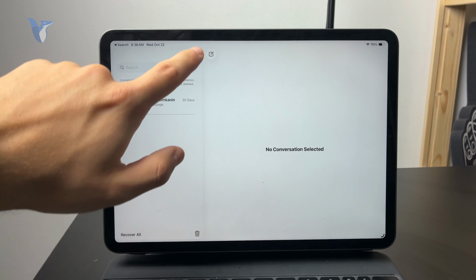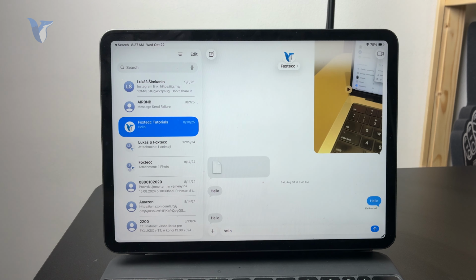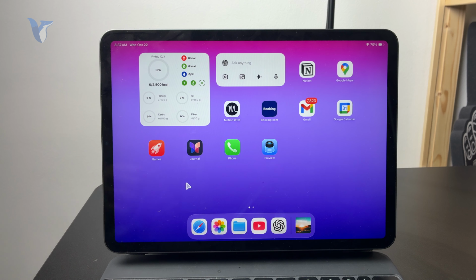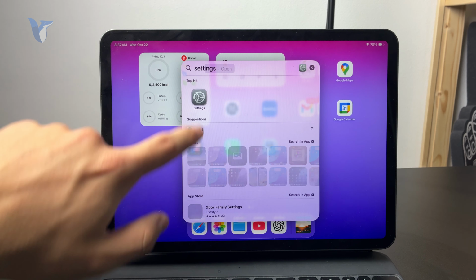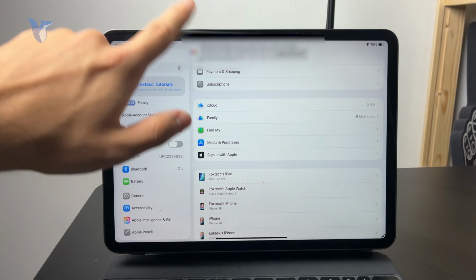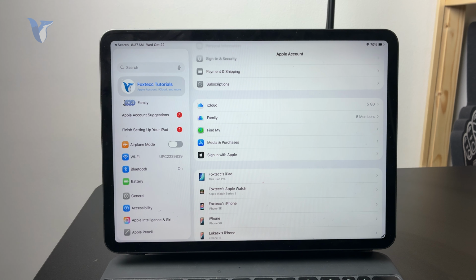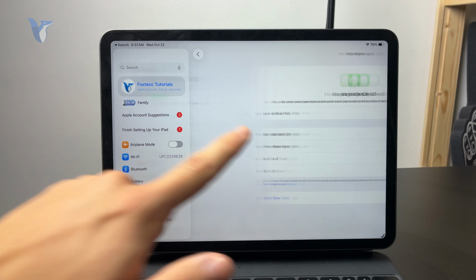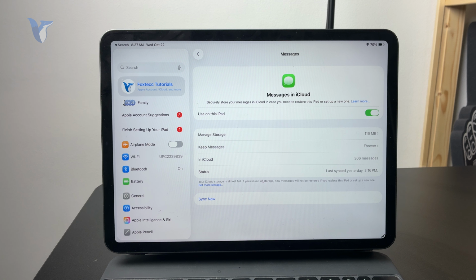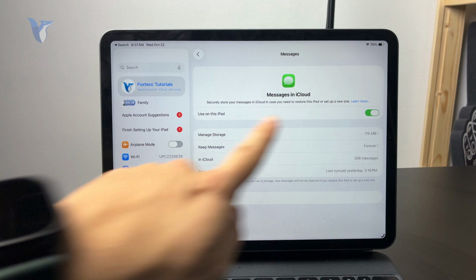Outside of that, what you need to do is to make sure it is all properly synced with iCloud. So inside of the Settings app of your iPad, tap on your name at the top entirely, go to iCloud and locate Messages. And you want to ensure that the Use on this iPad toggle is green, that it's turned on, meaning that your iPad is officially being synced with your iCloud network.